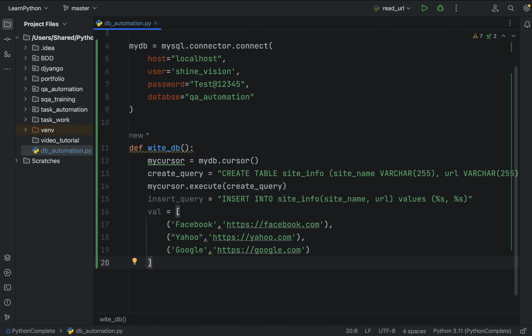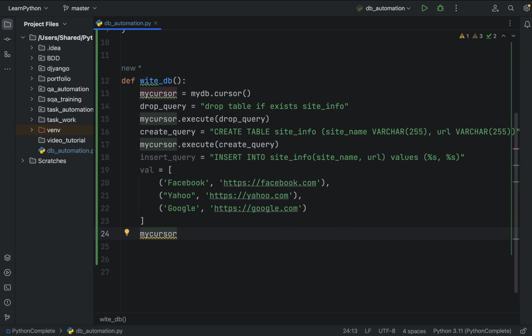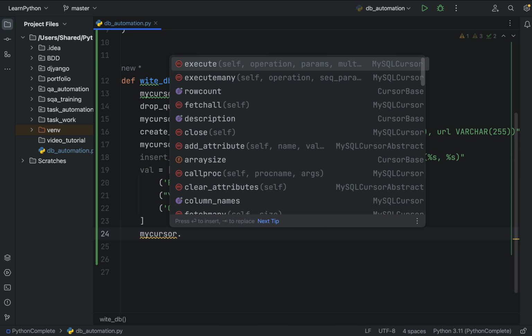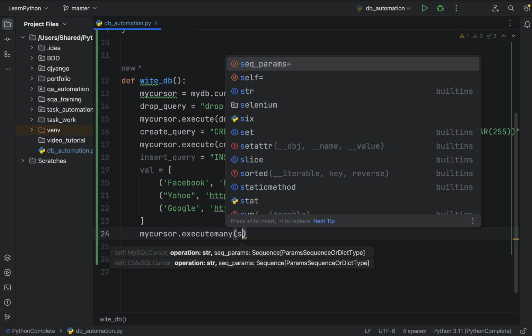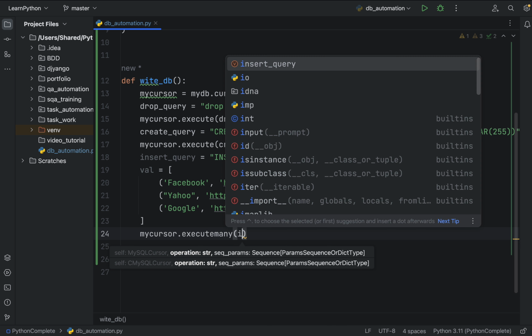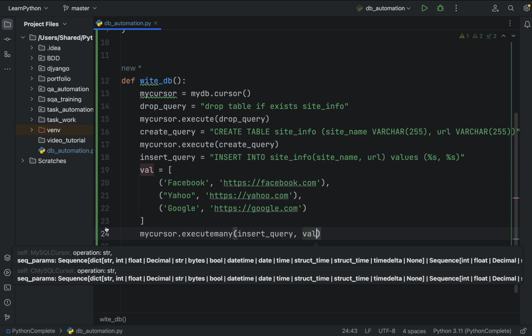So this is the insert query, which will utilize these values to store that information, and this is the closing. Now like we have executed the create query, we need to execute the insert query with my cursor. Since we'll be executing this query for multiple parameters, like we have here three parameters, we need to specify the execute many command here, and then the insert query that should be executed, and then the values in these variables.